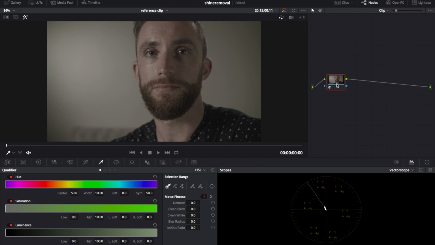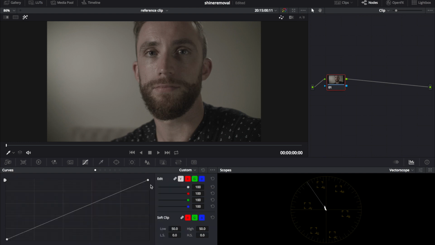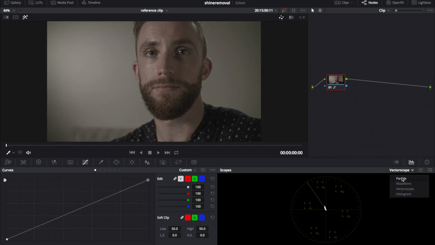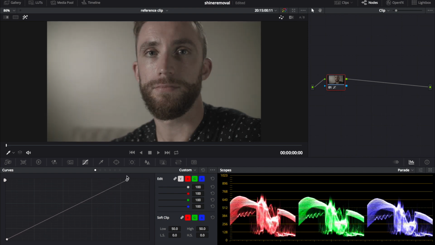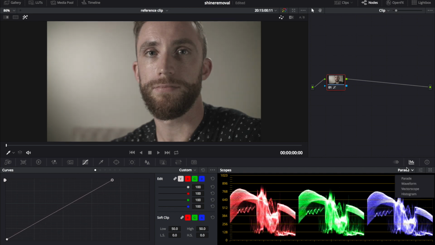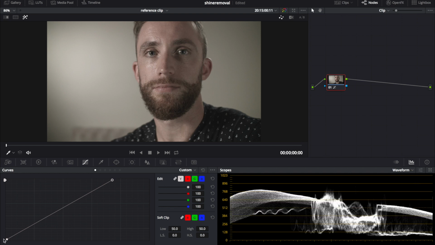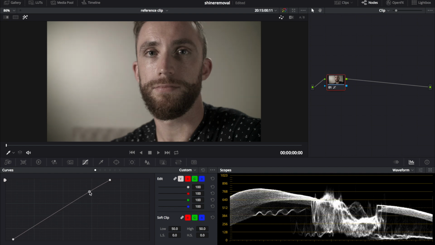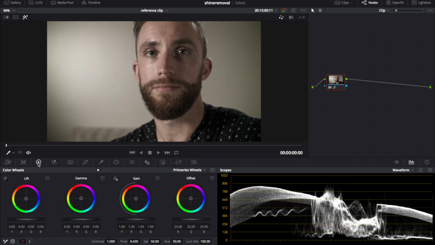First thing we'll do is a quick grade on this before we get to removing the shine. Doing this grade first will actually help us remove the shine a bit better because it will make it more apparent. It'll be more obvious for Resolve what we're trying to select. So I'm just going to go to the waveform, do a quick luma adjustment with our lights and darks, maybe add a bit of contrast, and we can always add some saturation to this.